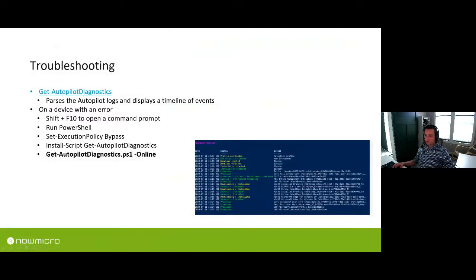So I'll show a demo of that enrollment in just a second, but first I wanted to talk a bit about some troubleshooting. Usually the Autopilot process is pretty reliable, but you can run into problems, and a lot of times it gives you a fairly generic error message that can be hard to understand. The internet does have a lot of answers, so if you just go search, usually you can find some good resources out there. But specifically, I wanted to point out the git-autopilot diagnostic script.